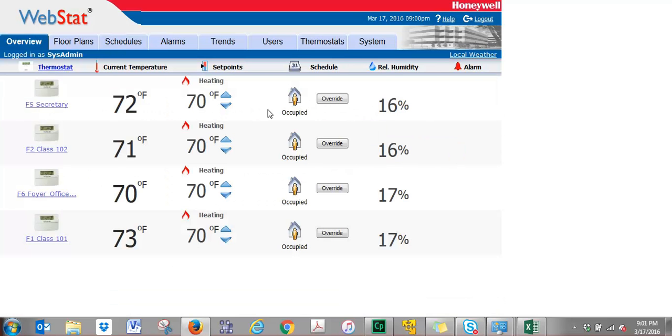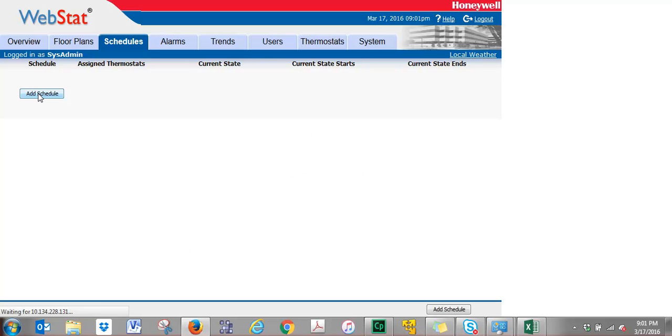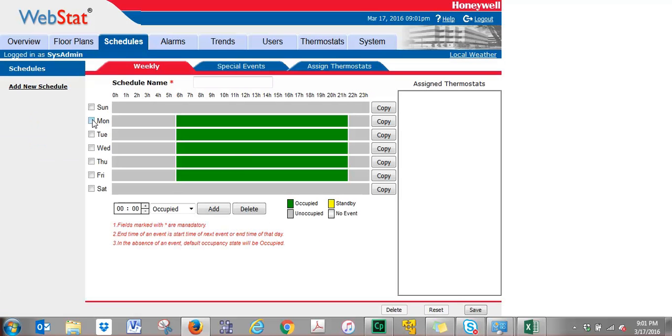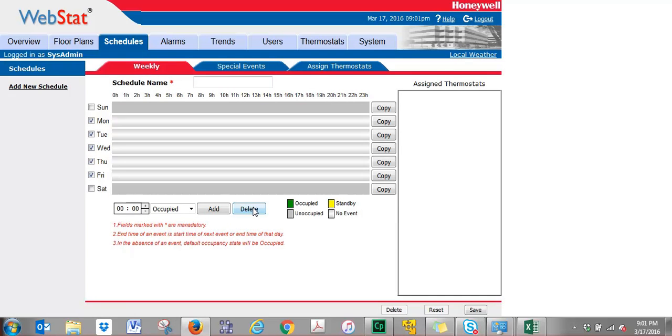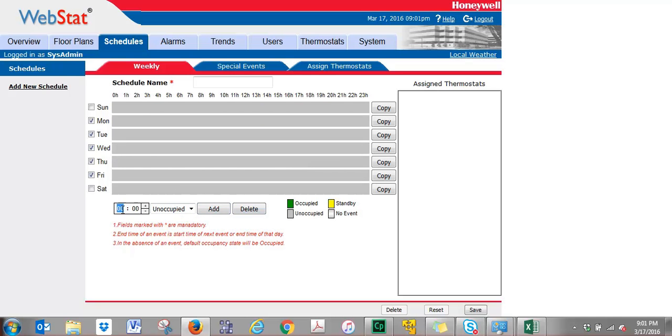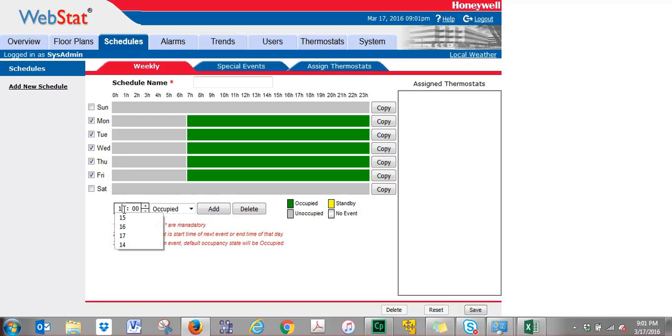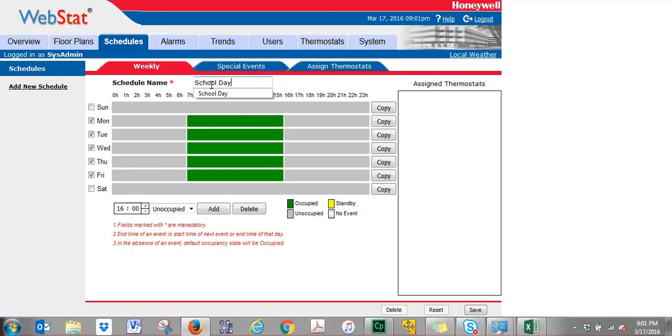Currently, though, we don't want them occupied, so it's obvious that we need to set up some schedules. So let's go to the Schedule tab and add schedule. You can add multiple schedules, but for the sake of this demo, we're just going to set up one. We're going to choose Monday through Friday. We're going to delete the days out because we want to put a clean schedule in. I always choose 0000 unoccupied and add to gray out the entire week. We want to occupy the building at 7 a.m. and we want to go unoccupied at 4 in the afternoon and add. We want to give this a name. And then we need to associate some thermostats with it.